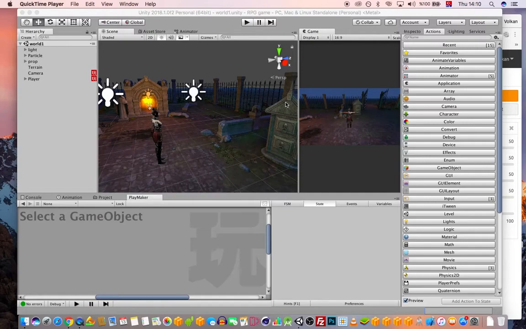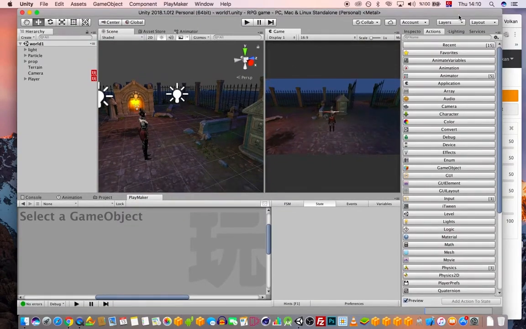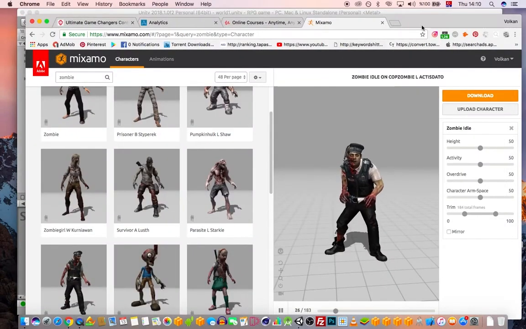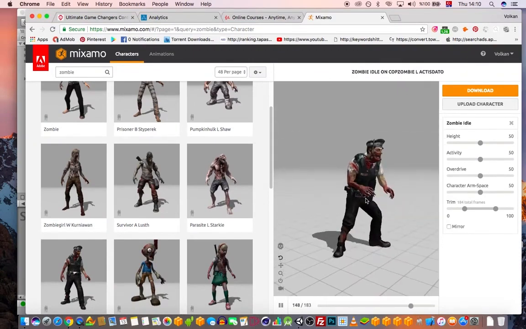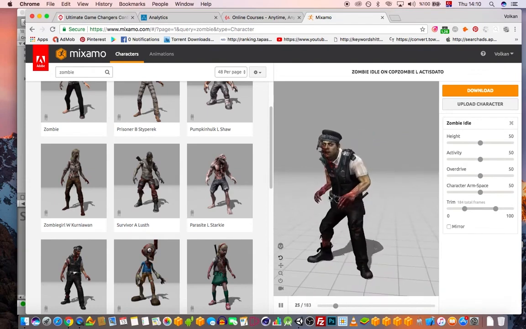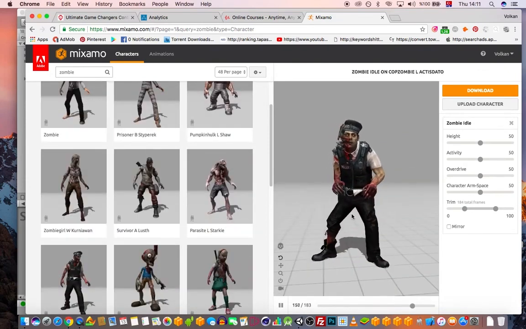Okay, guys, now we set up the running and jumping animation. Now let's add some new stuff to our game. You know what? Let's add an enemy, and I actually chose this guy, the cop zombie. It resembles the zombies from Resident Evil 2, especially, which I really like.